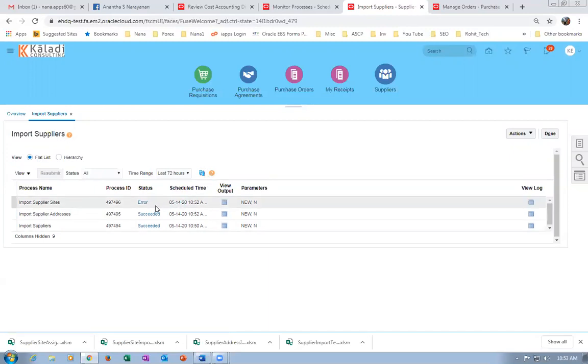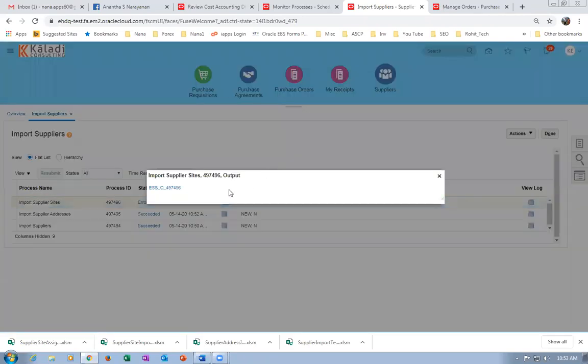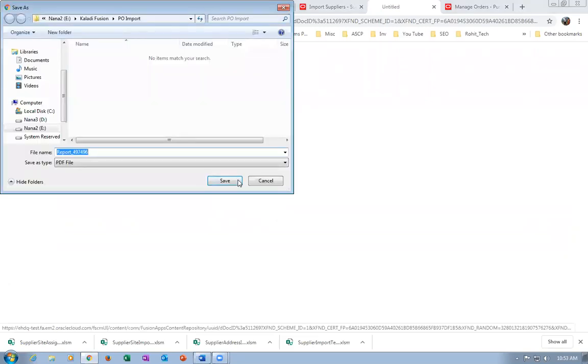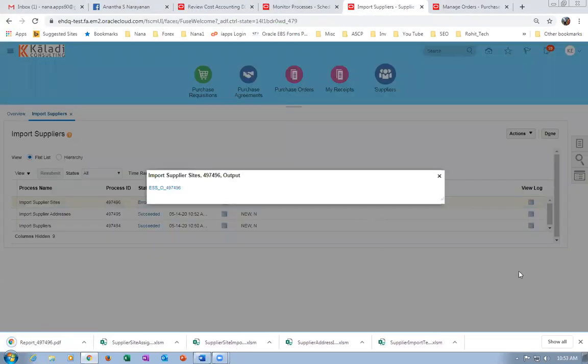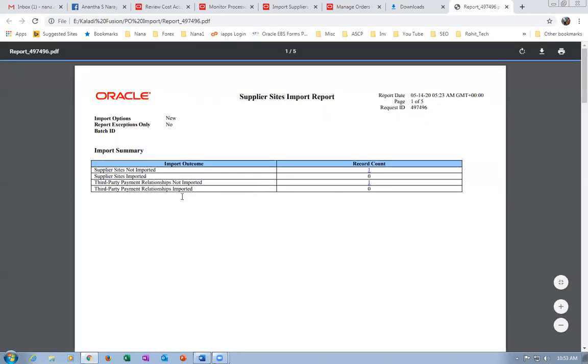The site has got an error actually. The address has been imported. Now view the output of it and see what the error is. There is an error on the site now, so click on save. The third party relationship is not imported at all.